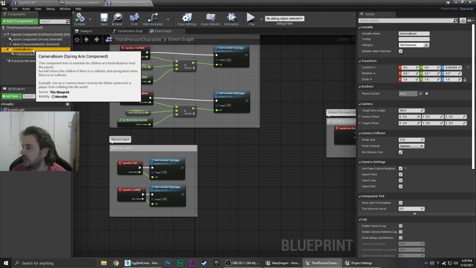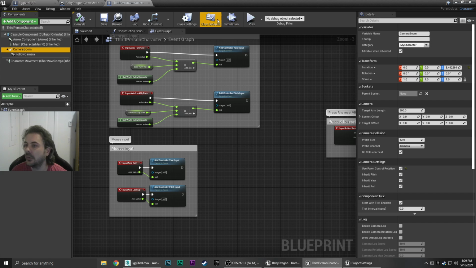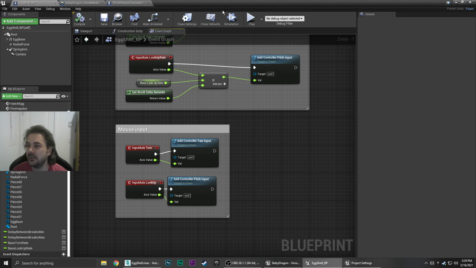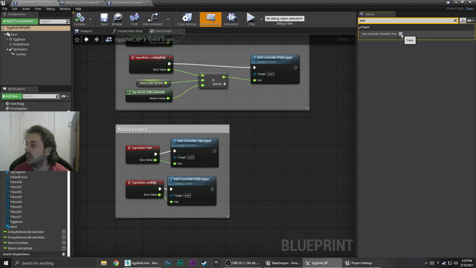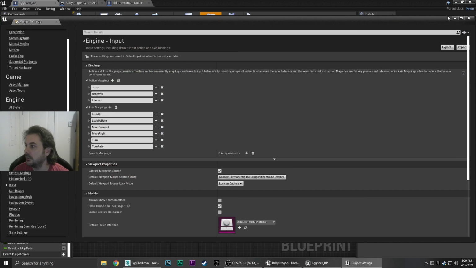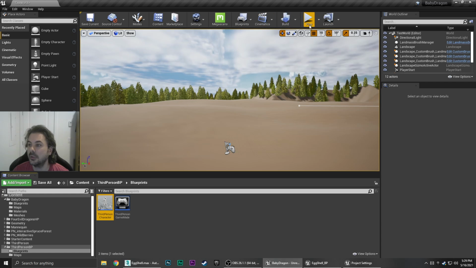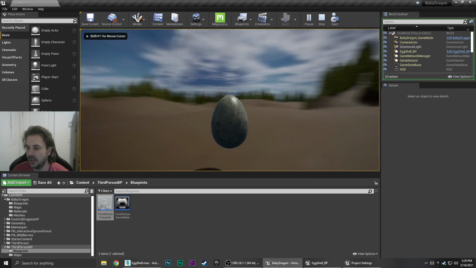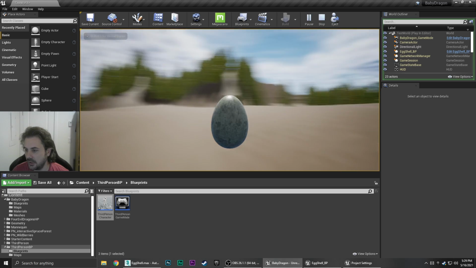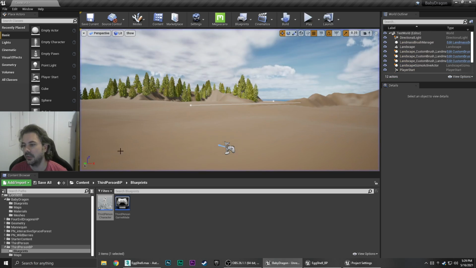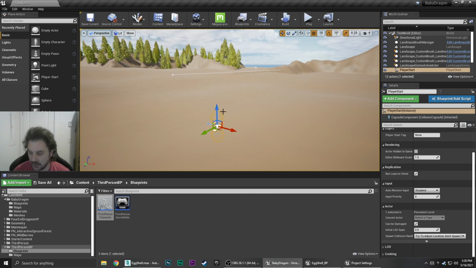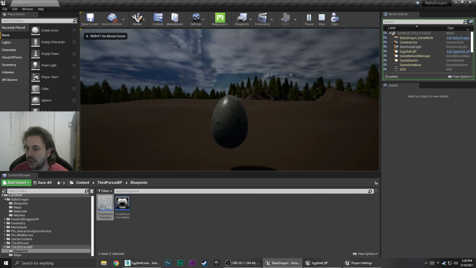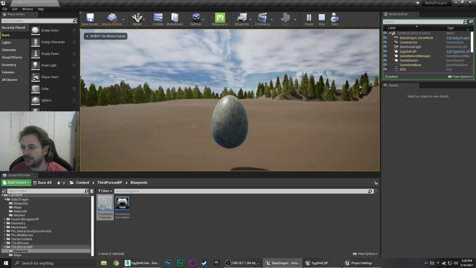Camera boom. Maybe we do need to class defaults. Yeah, let's just turn that on. I'll save. Whoops, hit play. There we go. All right. So we can spin our character in the world, and he is spawning at this player's start. But he is spawning in the air, so that's not useful.